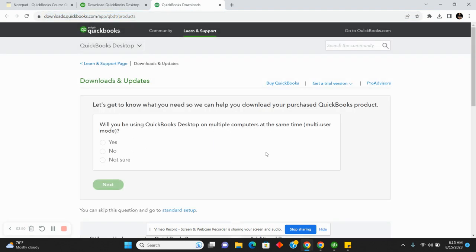I'm going to click on US and then look at this option: will you be using QuickBooks Desktop on multiple computers at the same time? Multi-user mode. I like to select yes. Even though I'm buying one user, I still want to select yes. The reason is that tomorrow, if I decide to expand, something could come up that would make me want to buy an additional license. Most likely you would want to grow your business, so it's better to provide for expansion by selecting yes. So you click on yes.